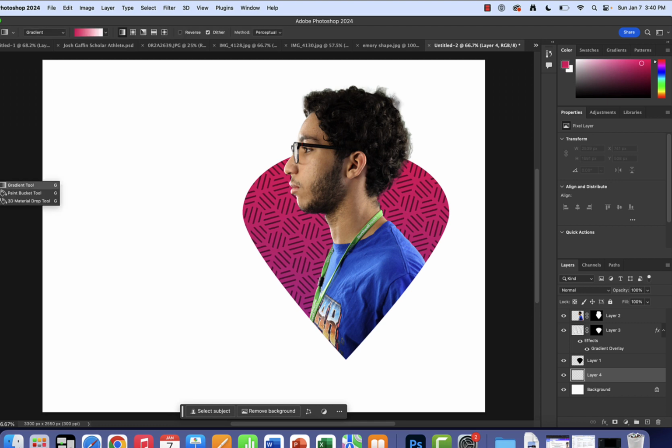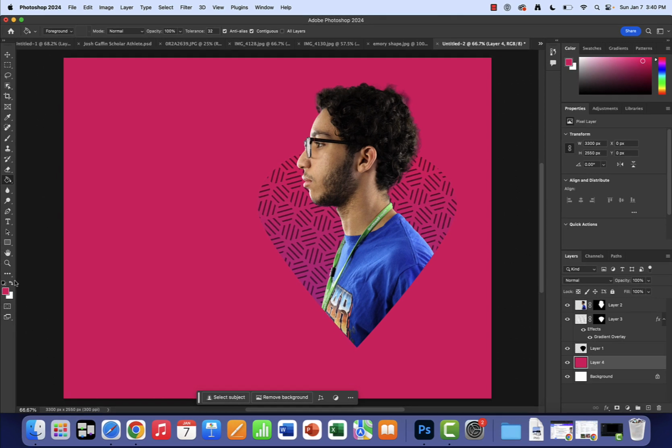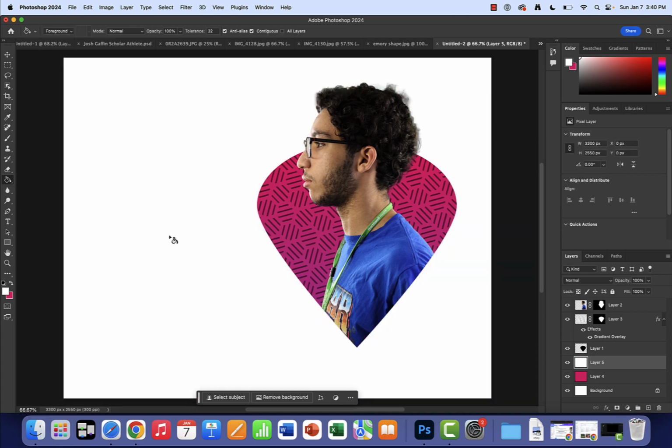And I'm going to right-click out of gradient. We're going to select paint bucket. Boom. And I know that's not what we want. So I'm going to switch white to the foreground, and I'm going to create another new layer and click once more. Okay, so how do we create that border?